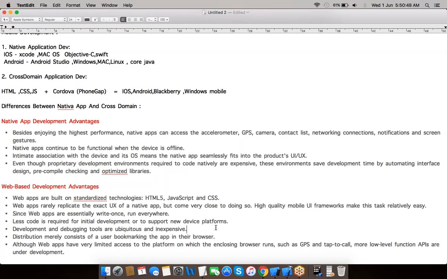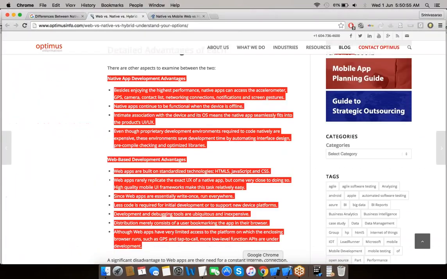Okay, so let's move. Let's move with the development now. So what is the importance of this particular?